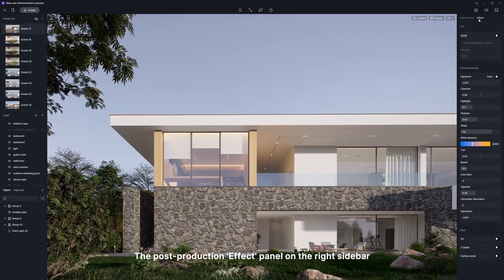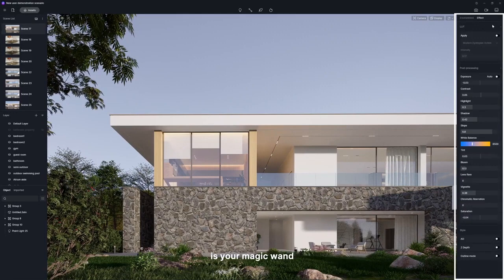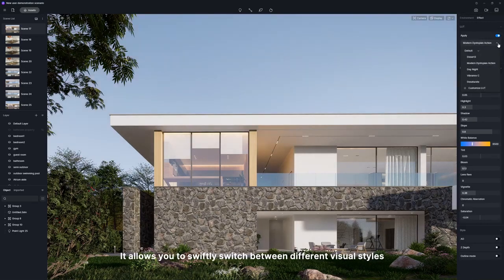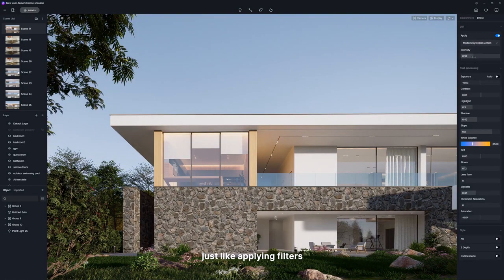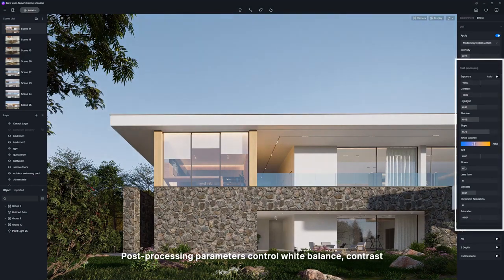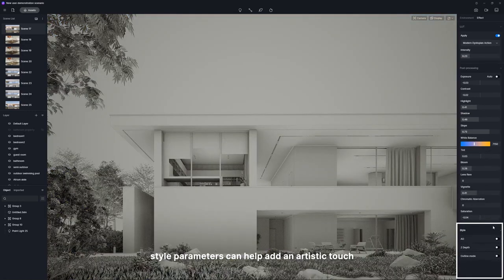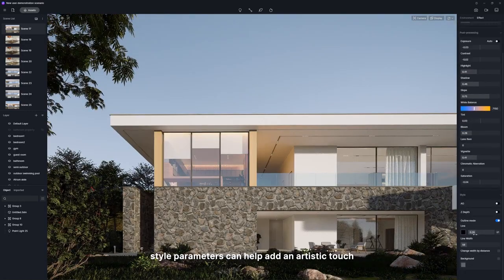The post-production effect panel on the right sidebar is your magic wand for tweaking color tones or special effects of your visuals. Think of LUT as your quick stylist. It allows you to swiftly switch between different visual styles, just like applying filters. Post-processing parameters control white balance, contrast, and more of your images. Meanwhile, style parameters can help add an artistic touch.